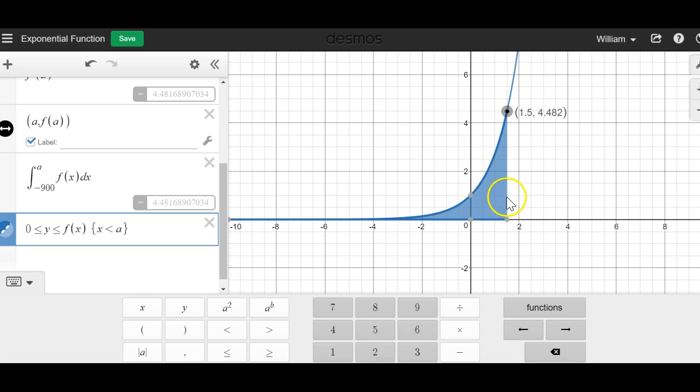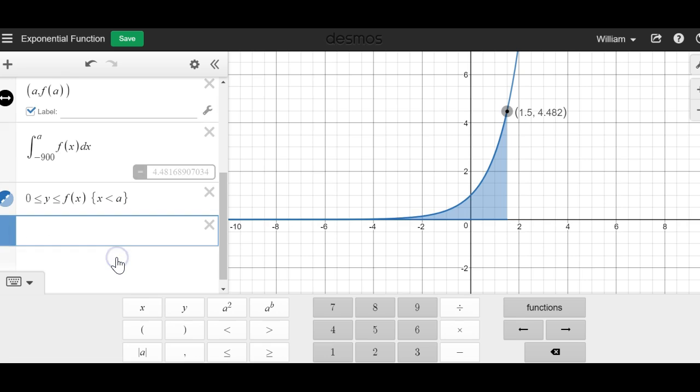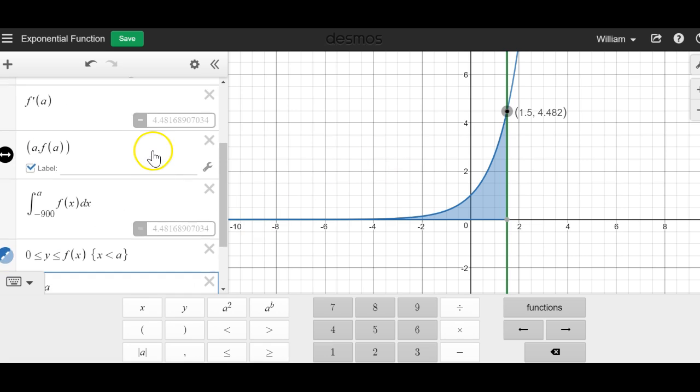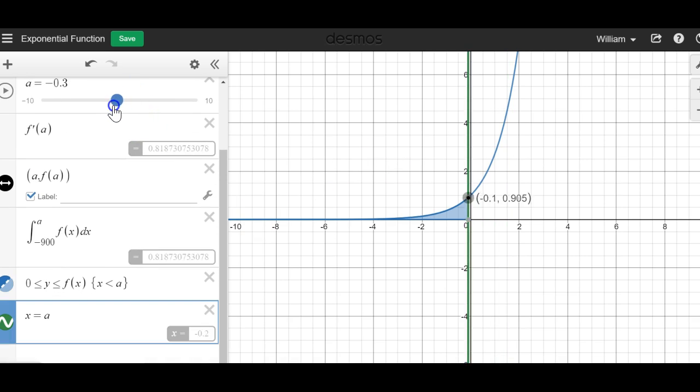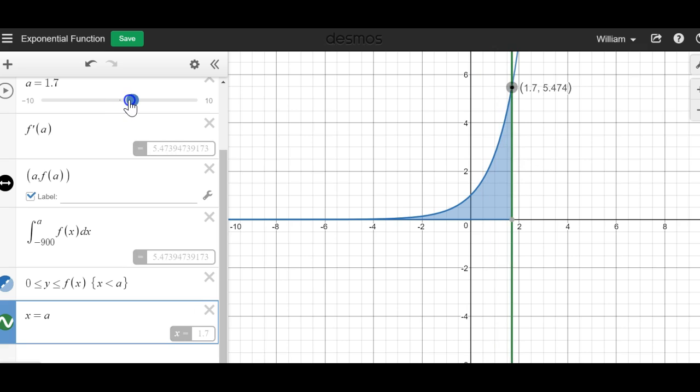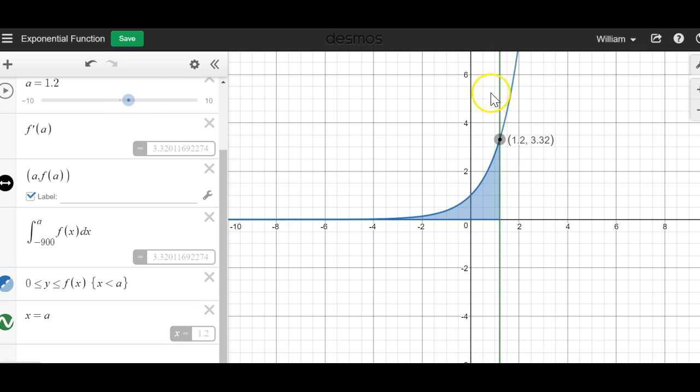But I want a solid line right here vertically. So this is just a kind of, for looks only. I'm going to type in x equals a, and that gives me a solid line right there. And as I drag my a, notice that line follows it. But once again, it's overshooting it quite a bit on both ends here. I want it to be just between 0 and the function.